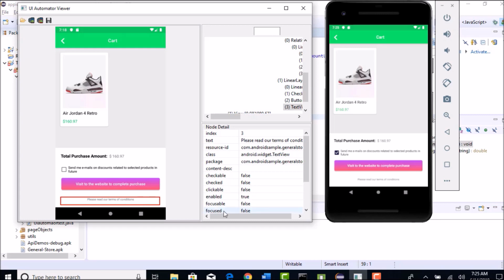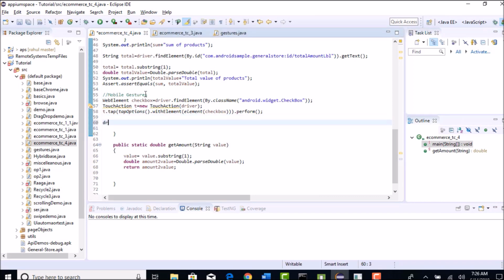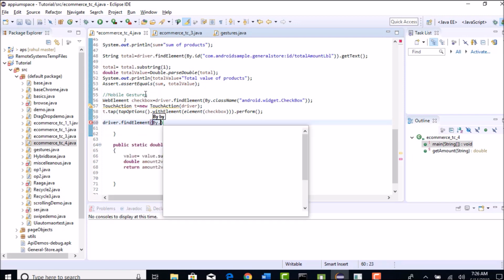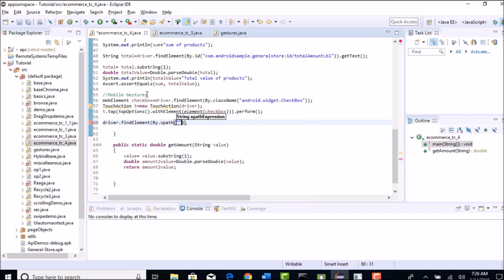Right, so these are the properties for this. Should we take XPath or ID? I think both are unique here, but let's take XPath with this text. Driver dot find element by dot XPath, at the rate text equals to TC terms of conditions. Sorry.